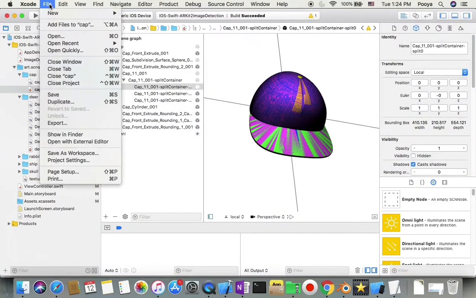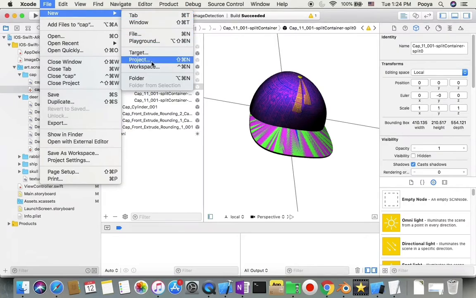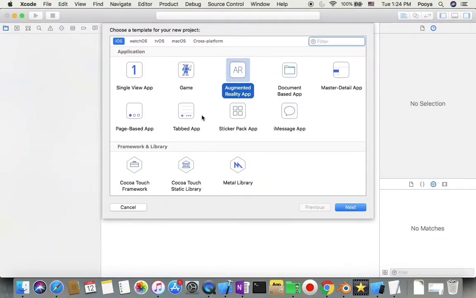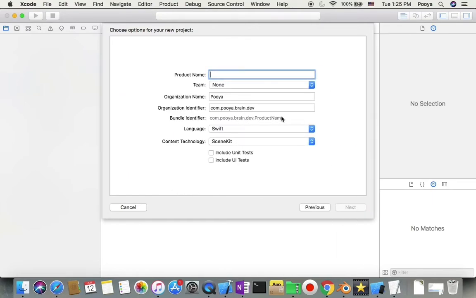Yeah, so let's start our project. So file, new project. So we choose augmented reality app and rename it iOS Swift AR Kit new 3D models.